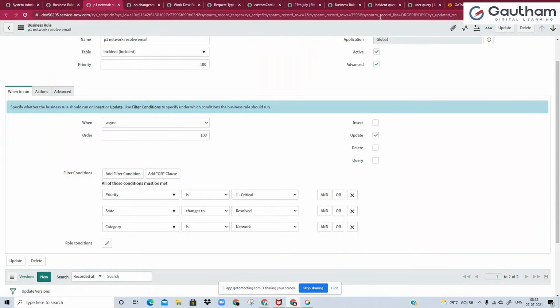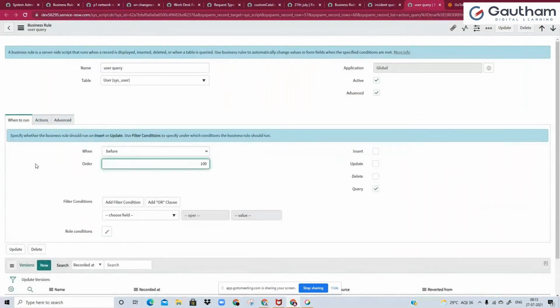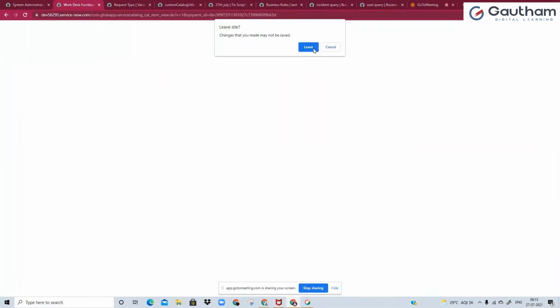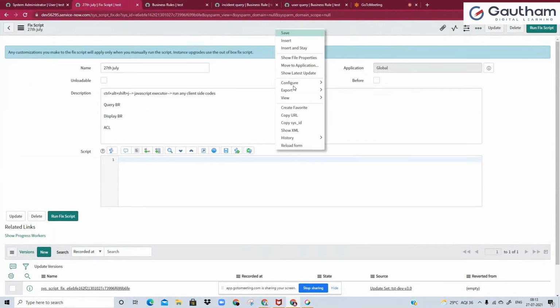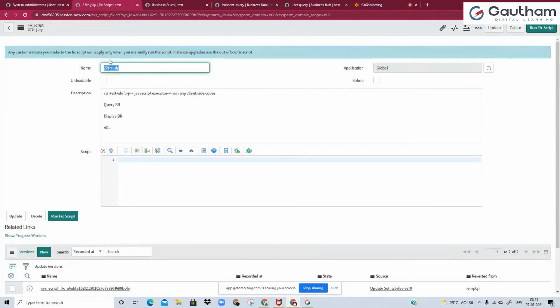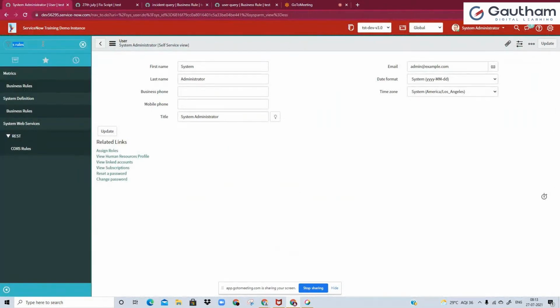I have kept a few business rules already open on screen. These were not developed by us, but were already there out of the box in the system. So let me explain what this is. The name they've given for the business rule is user query, and it runs on the table sys_user. Let me close everything else. Okay, so it runs on the table sys_user, right? So I'll go to sys_user.list first of all.